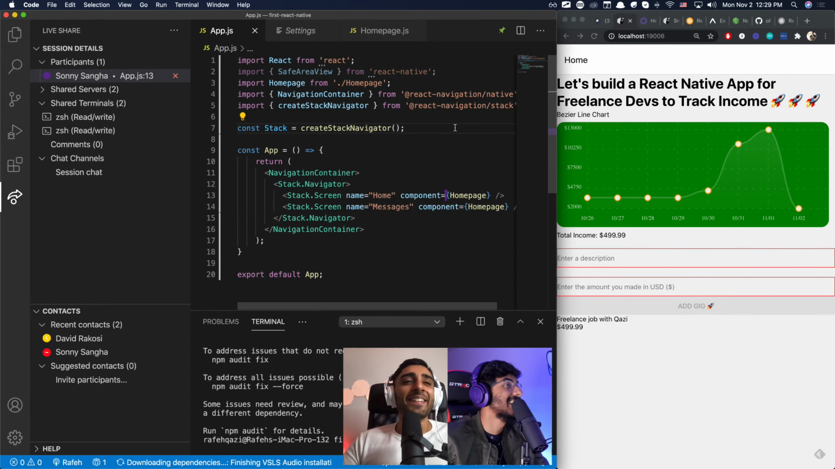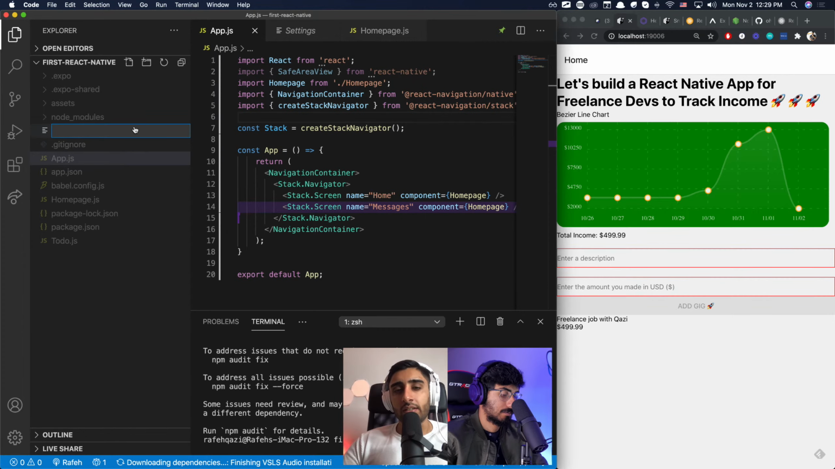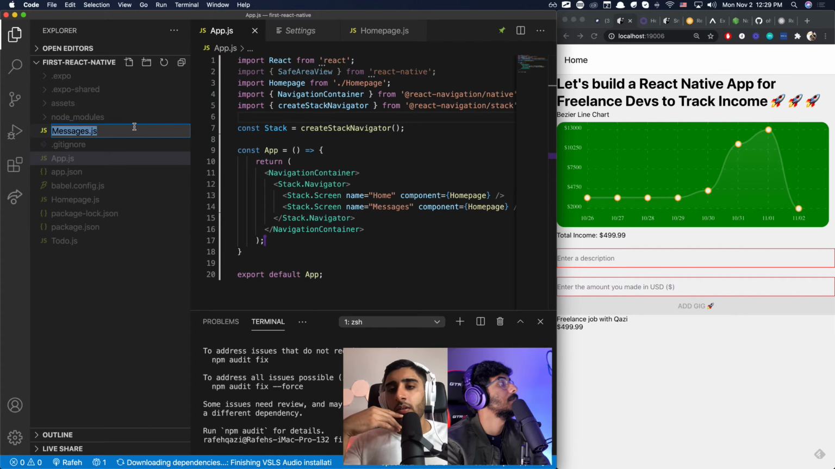Back to React. All right, so for the second stack, let's go ahead and create messages.js. This is going to be a messages screen. Why don't we create an admin dashboard where we can see everybody's income that has logged it? We could do that. So this is the home page. What would the second page be? Maybe a login page. Yeah, a login page is good, because we're eventually going to have some kind of routing for that. So loginpage.js.